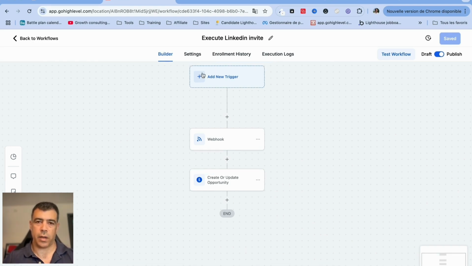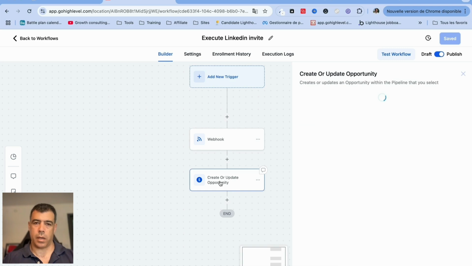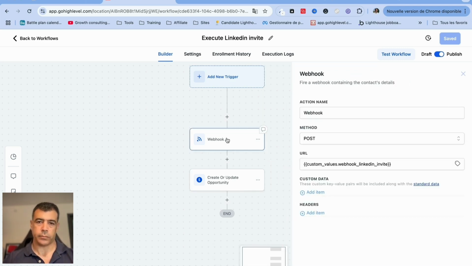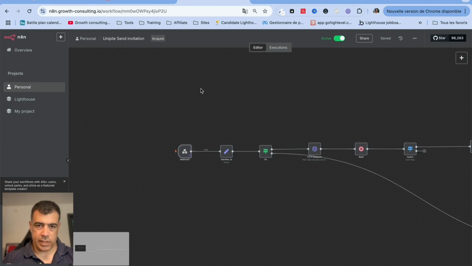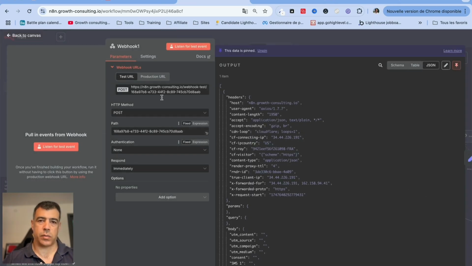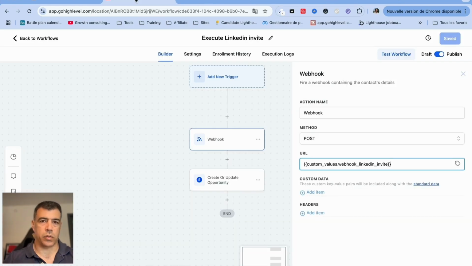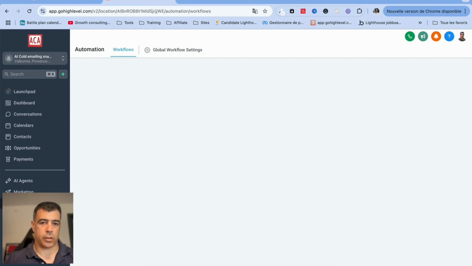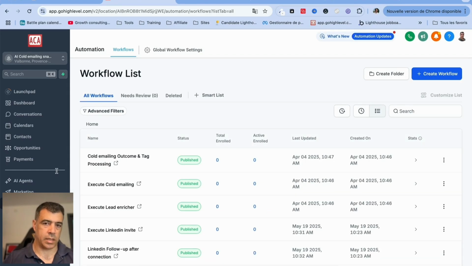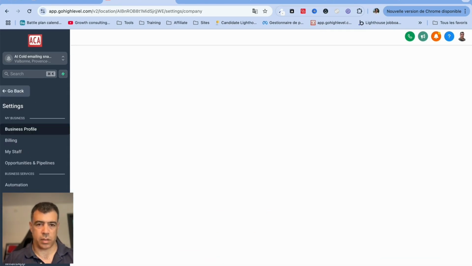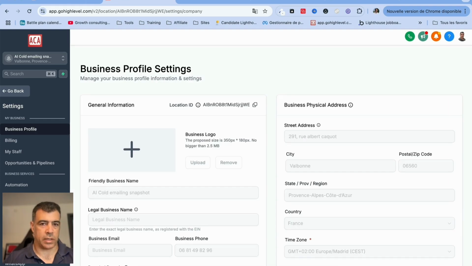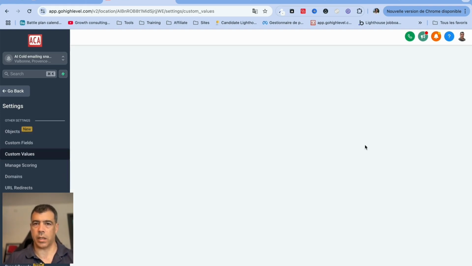Here we don't need a trigger. We only have a webhook and an opportunity update. This webhook is the custom value of webhook LinkedIn invite, which is what we've already modified. As a quick reminder, this is in this webhook here. That's the production URL. And you will want to make sure that this is set correctly inside the settings and inside the custom values, as I've mentioned, inside the webhook LinkedIn invite.